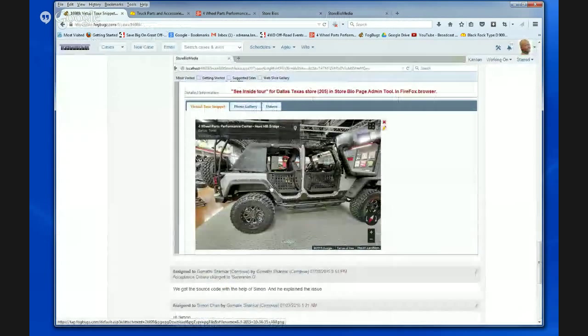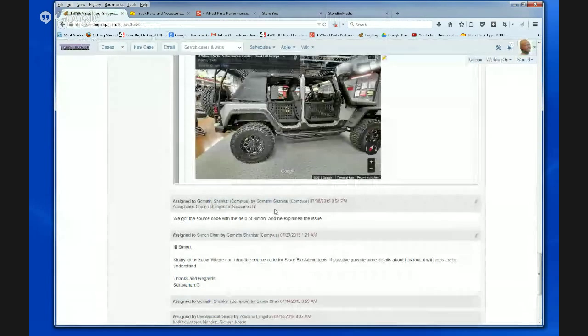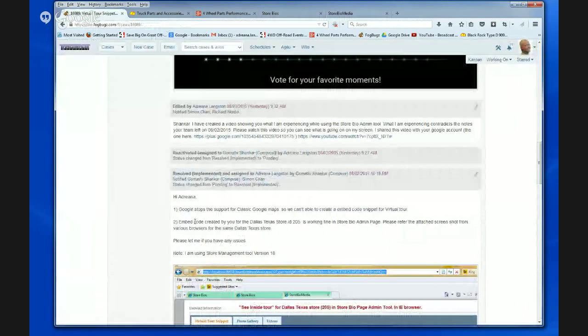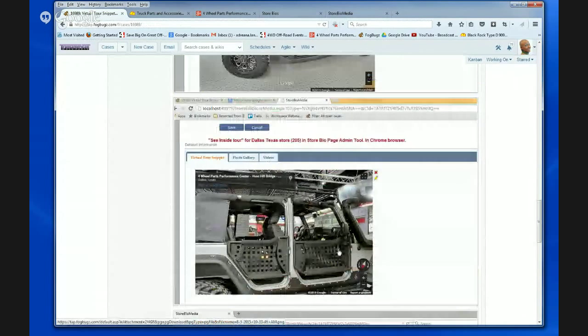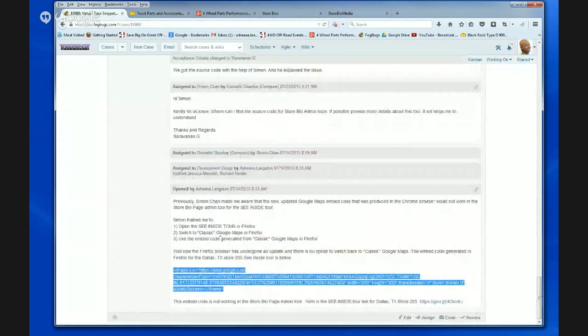So the other thing your team was saying is that, hold on, let me get up to that part. That Google stopped support for classic Google Maps, so we can't create an embed code snippet for virtual tour. Well, that right there is exactly what I said when I originally made this case. I said that the Firefox browser has undergone an update and there is no option to switch back to classic Google Maps. So the embed code generated in Firefox for Dallas, Texas Store 205 is below. This is the new embed code because I am unable to go back to classic Google Maps in Firefox the way Simon Chan originally trained me to do.